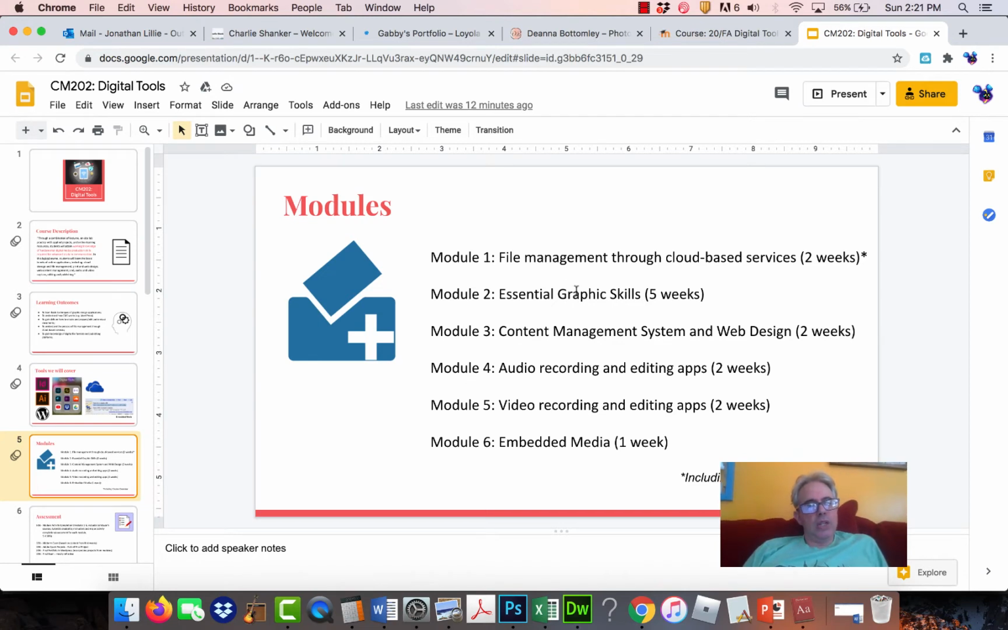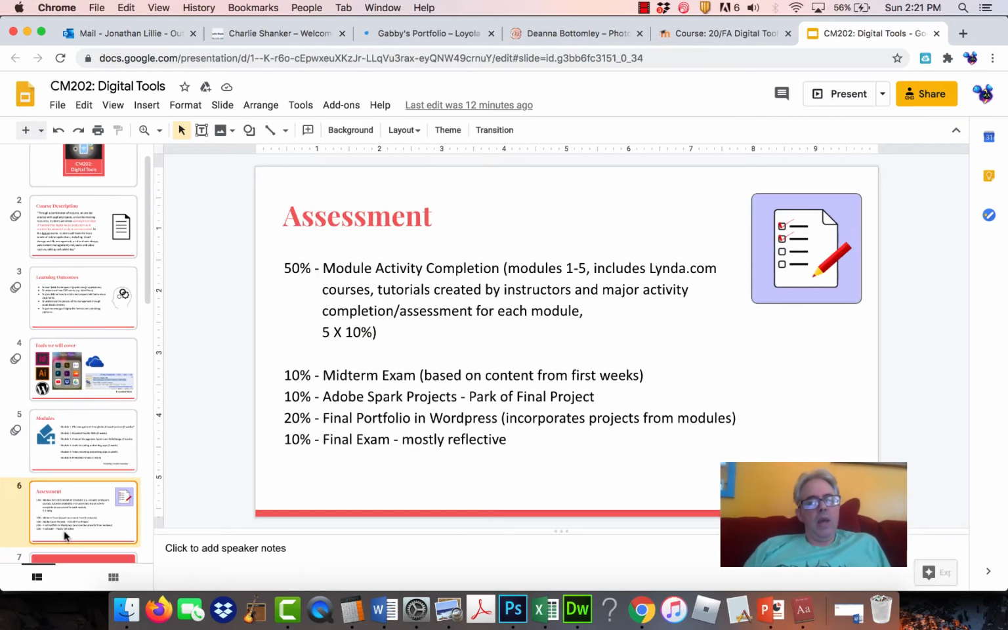And I'll get to the different modules. In Moodle, I've stopped using the module names just because they're confusing. Are we in module 4 or module 2? And just saying, okay, we're in audio week, or we're in video week, or we're in Photoshop week, as you'll see when you look at the Moodle site.